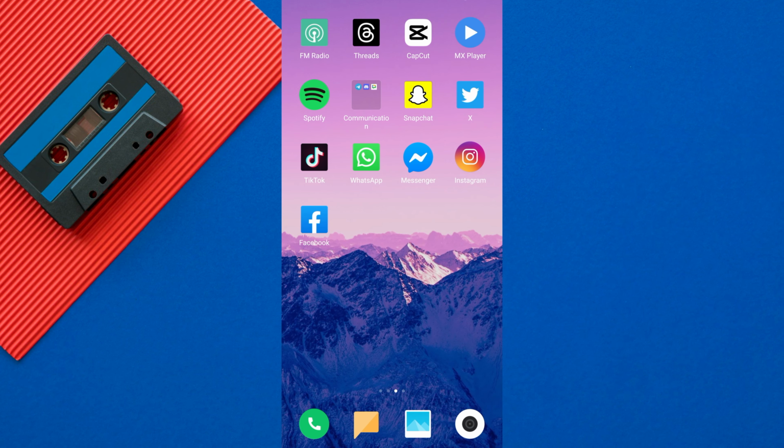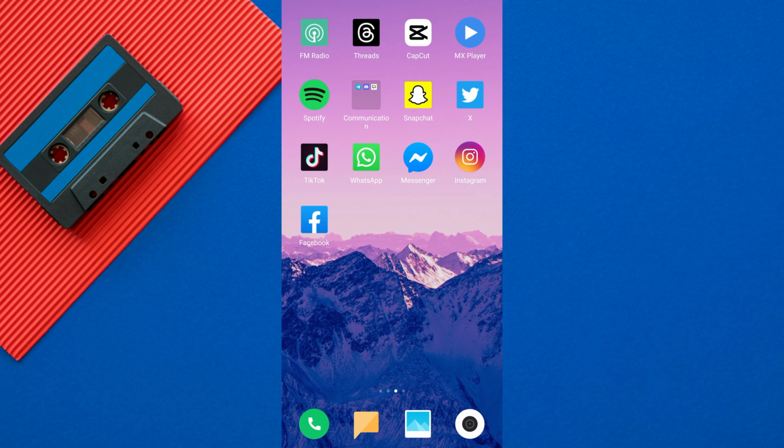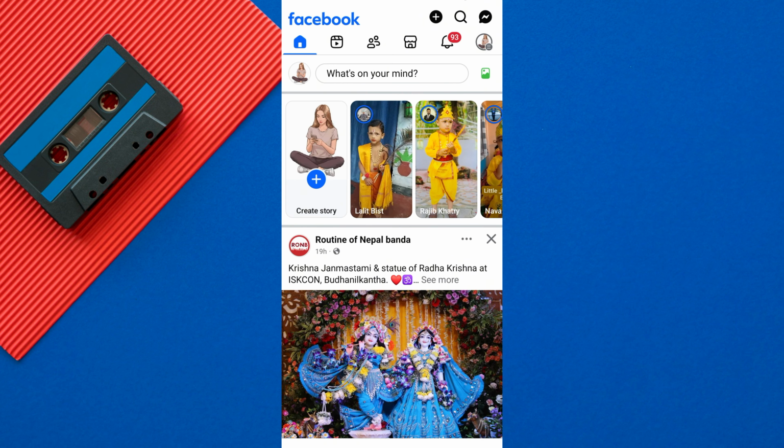To add text only to your Facebook story, first, open the Facebook app on your mobile device. Once you're on Facebook, tap the plus Create Story option at the top left of your newsfeed.